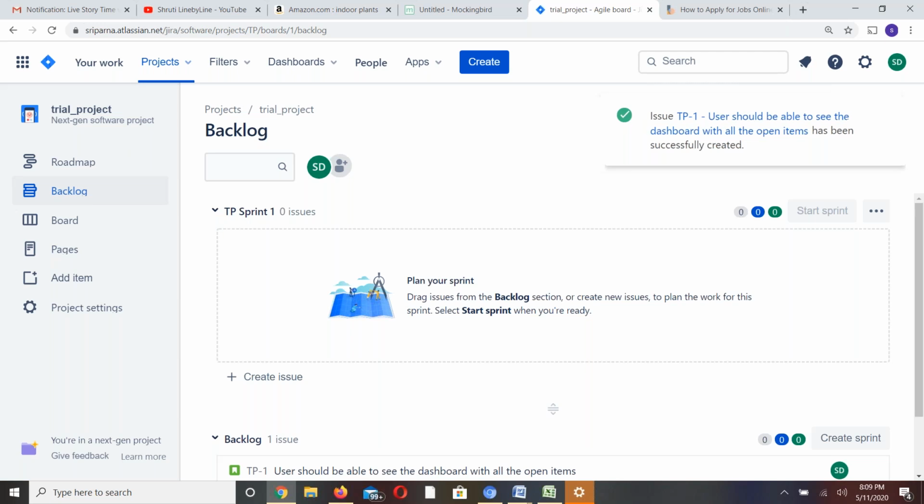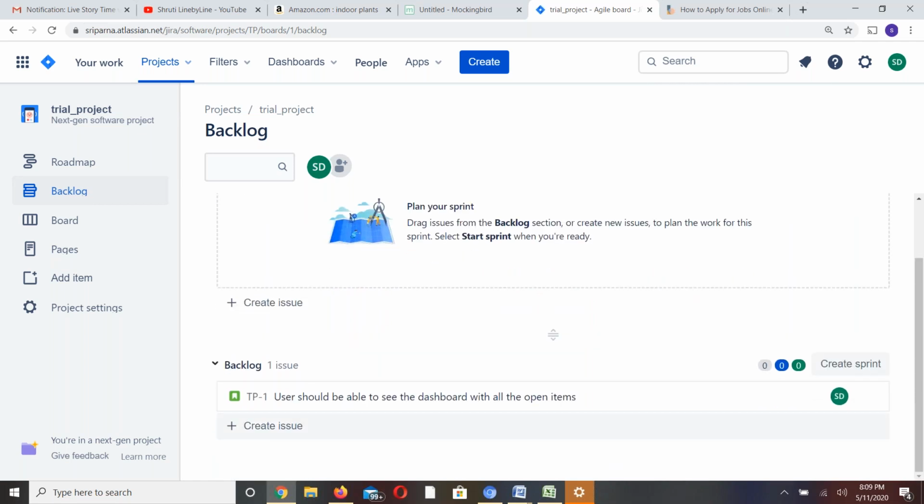Now TP1 is created. This is basically the trial project requirement, which is created under the backlog. If you see here, your item is showing up in the backlog: user should be able to see the dashboard with all the open items. Like that, you can create more. This is basically the product backlog, and if you want to change the name, you can change it.